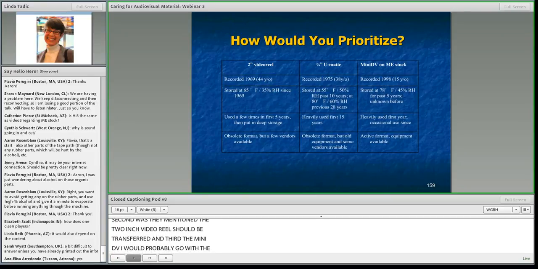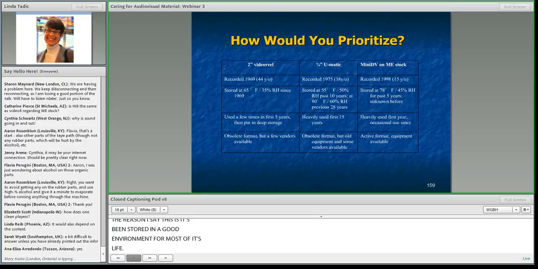Again, we're not talking about content. And the reason that I would say that is that the 2-inch video reel, even though it's the oldest, has been stored in a very good environment for most of its life, and so it is still within its term of life expectancy. Whereas that mini DV is on metal evaporated stock. It's on the older end of a tape as well. It's 15 years old. It's been stored in a high environment, and it was heavily used. And so I would probably want to get that content off that mini DV tape before the 2-inch tape. But again, it depends so much on the content, but this is how I would prioritize.